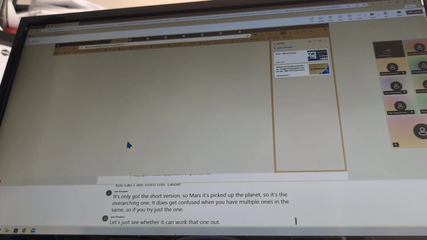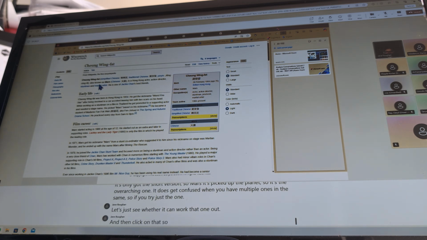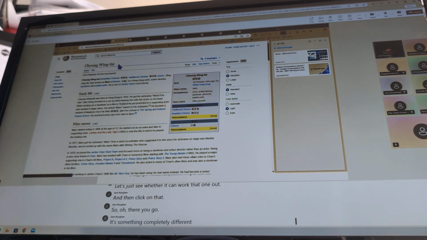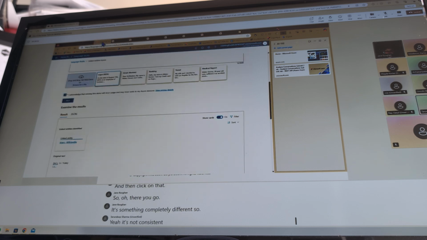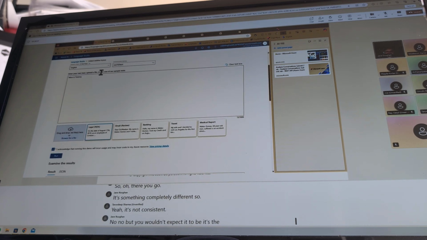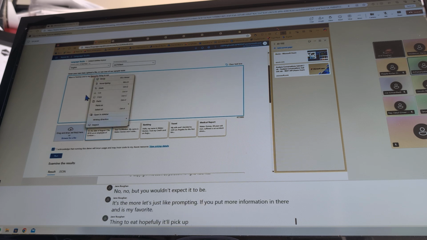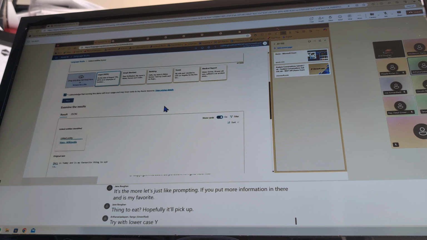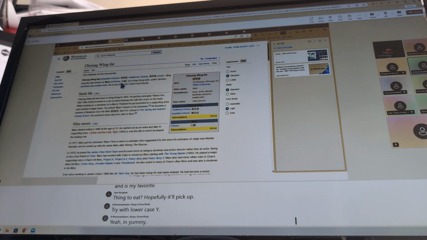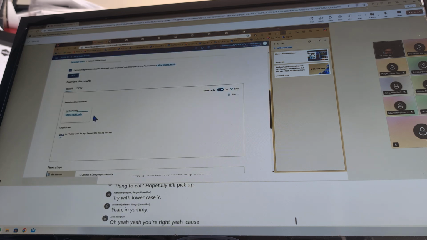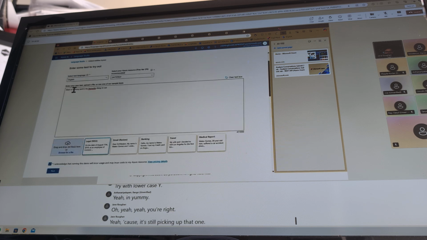And then click on that. Oh, there you go. It's something completely different. So, yeah, it's not consistent. No, but you wouldn't expect it to be. It's just like prompting. If you put more information in there, like "and is my favourite thing to eat," hopefully it'll pick up. So try with lowercase y. Yeah, and yummy. Oh yeah, you're right. It's still picking up that one as yummy.